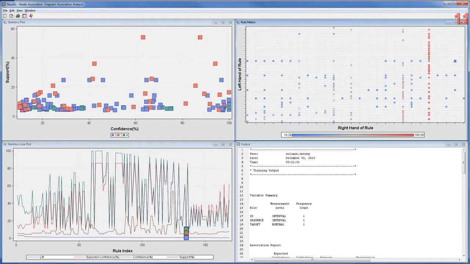Similarly, if you go up a vertical line here, let's look at this one. See here, the left hand rule is a combination of checking and credit card, and on the right hand side is home equity loan. If I go up the line here, this corresponds to home equity loan on the right hand side, and the left hand side varies, ATM or savings and checking, and so on. And it also shows you the confidence for each combination.